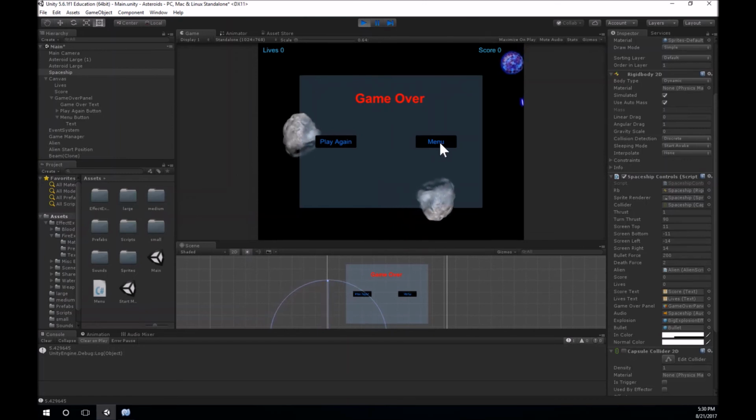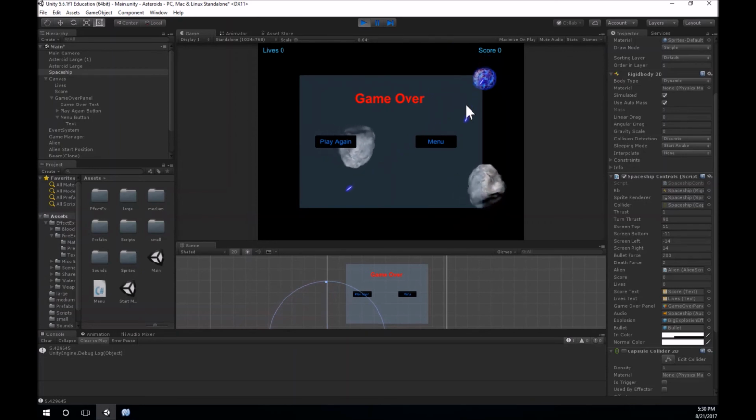Oh, and here's something else you might need to adjust on our alien. You notice that my alien showed up because I died before he spawned. So another thing our game over should probably do is disable the alien so he doesn't come back. But it's okay. Actually, it looks kind of cool having him fly around back there.